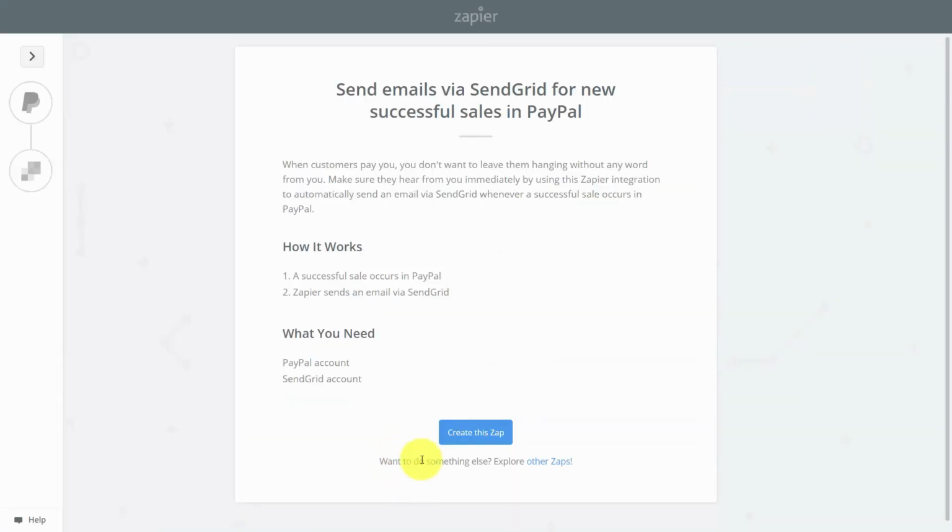Now the connection is that you make a sale through PayPal, and what you want to do is then have an email sent to them through Sendgrid. And so we can do that through Zapier.